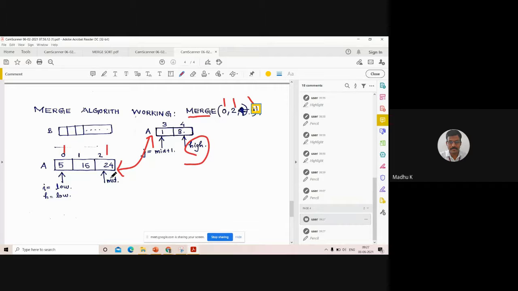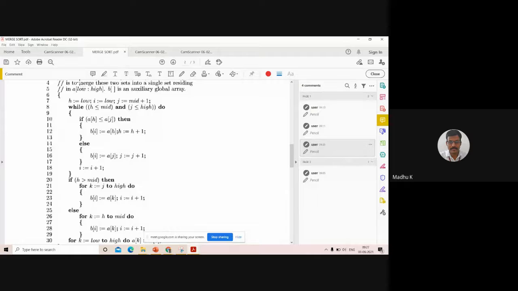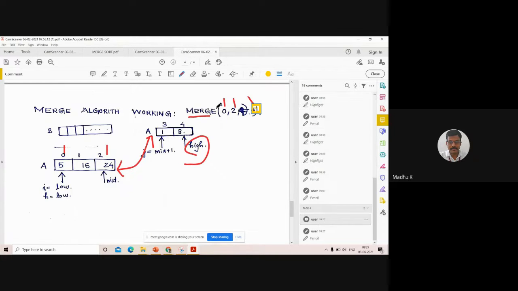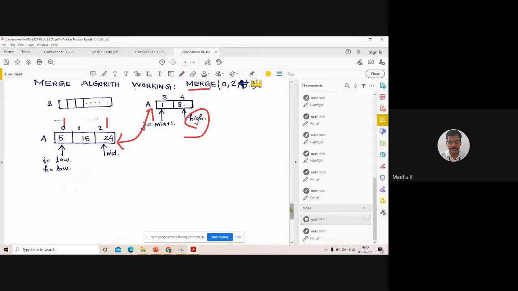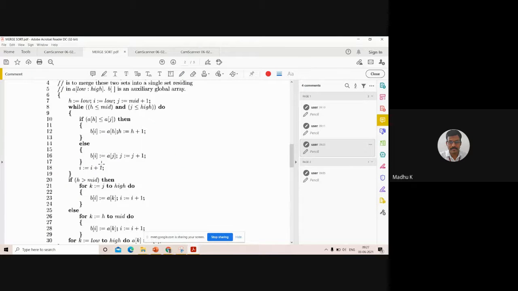If I want to merge these two, I will call it with these parameters. Then this function gets executed. You just analyze the working using this example. It will take time, but it's simple. You know the basics of programming, so don't worry. Just using this example, analyze how this algorithm will work.